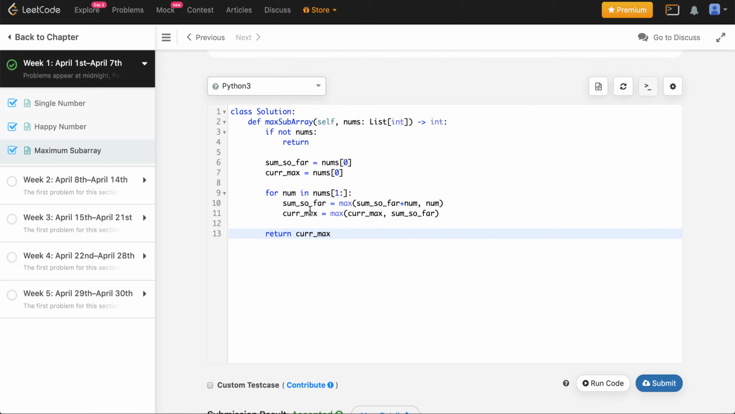Awesome. So the entire ideology behind this approach is just that you want to make sure that you maintain two variables. The first variable contains the sum that you've encountered so far. That will also switch over whenever you have negative values. So if the sum so far is negative, and the next number that you have is positive, those things will get flipped over. And that's the entire approach for it.